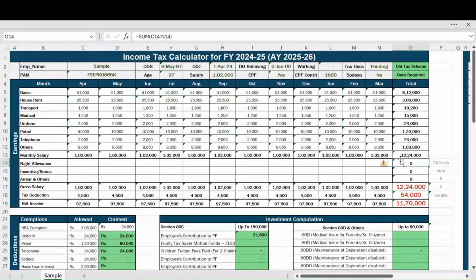Now in this section, you can see this is cell number 013. This is only your gross salary, which is 12 lakh 24,000 rupees. You can also open your tax sheet so that you can understand which cell I am talking about, and you can understand what your gross salary is and what your taxes will be, everything. Apart from the gross salary, here I have mentioned two to three things: night allowance, incentive and bonus, arrears and others.